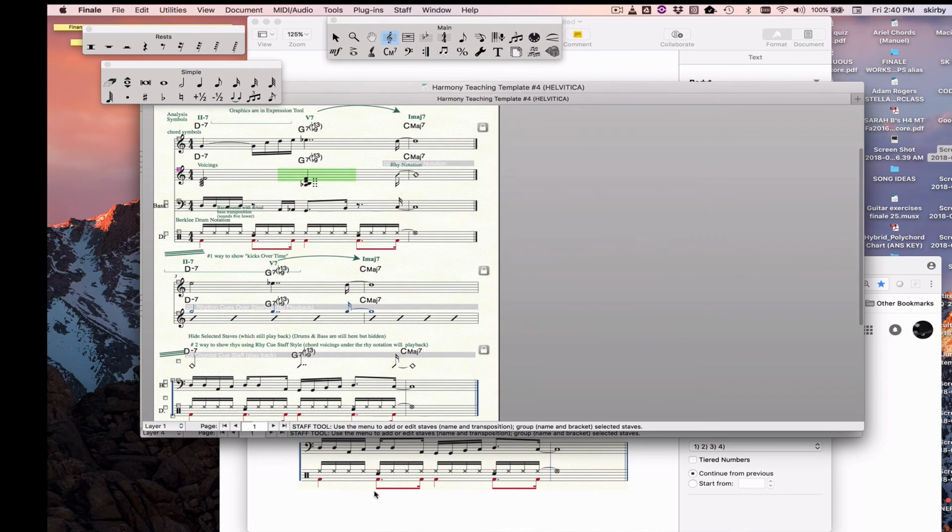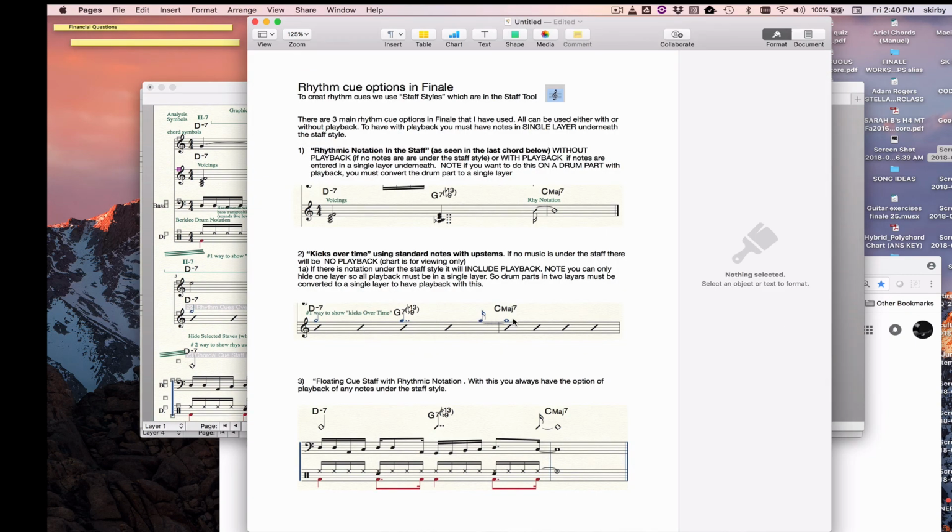Okay, the second way is normal notation. It could also be rhythmic notation, but I'm using normal notation, floating above the staff. Usually we do this over slashes. Of course, slashes are what show us that, just telling the player, time is going by, we're leaving it up to you how to comp.